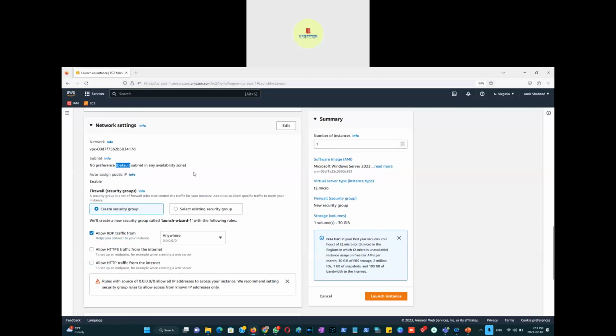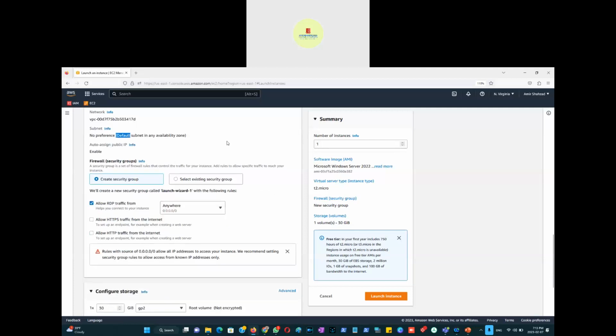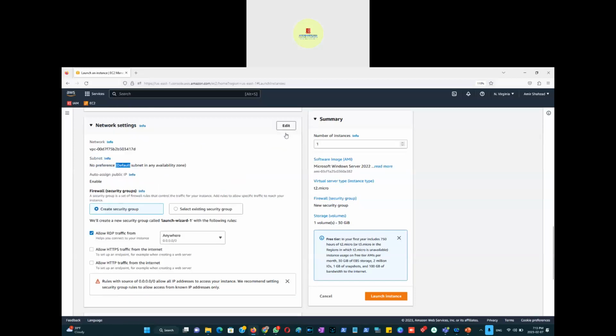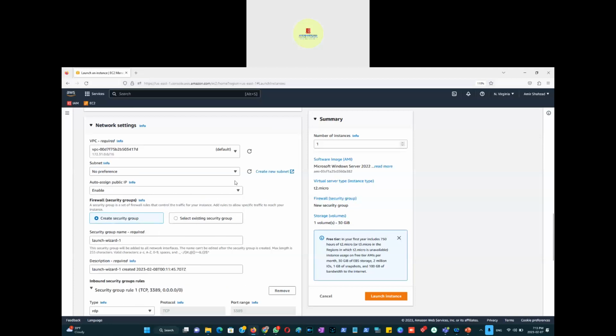But anyway, I'm just going to keep reminding in every class, whatever is default, do not delete. Okay, so firewall, and there's the new security group, and yes, we're going to create a new security group. Its name is Launch Wizard 1. There is an edit button here as well. First, we click this, and then we click the edit button here, and there's the default VPC subnet.